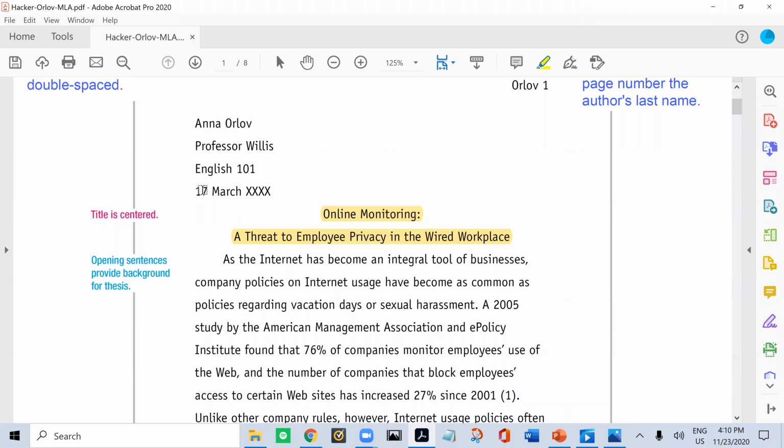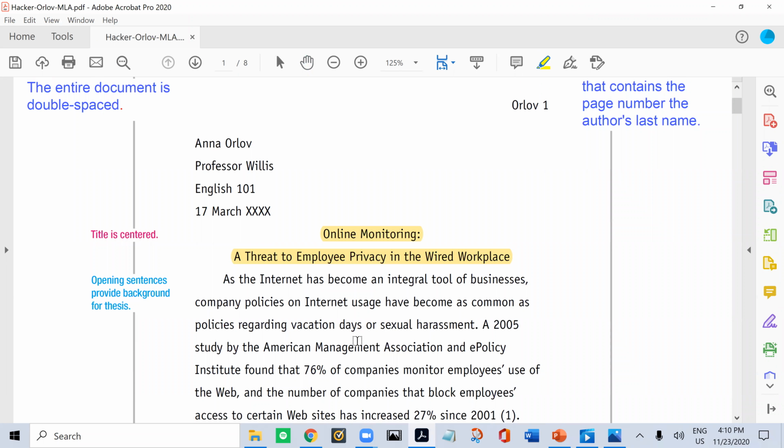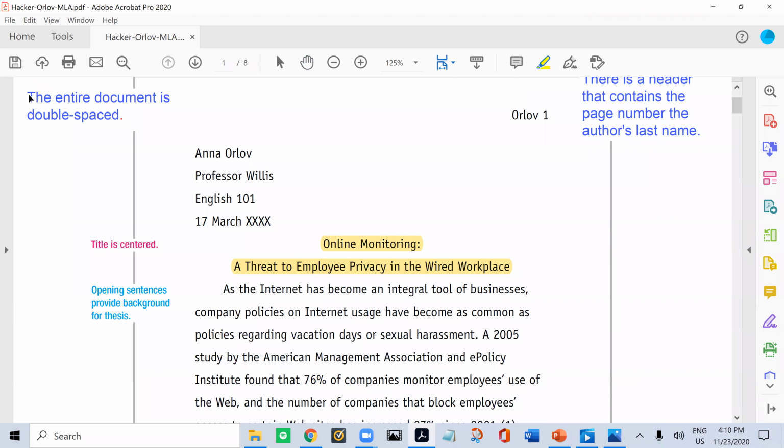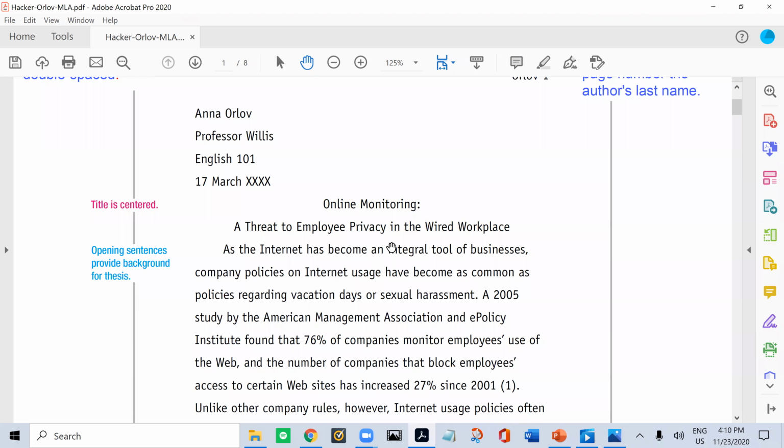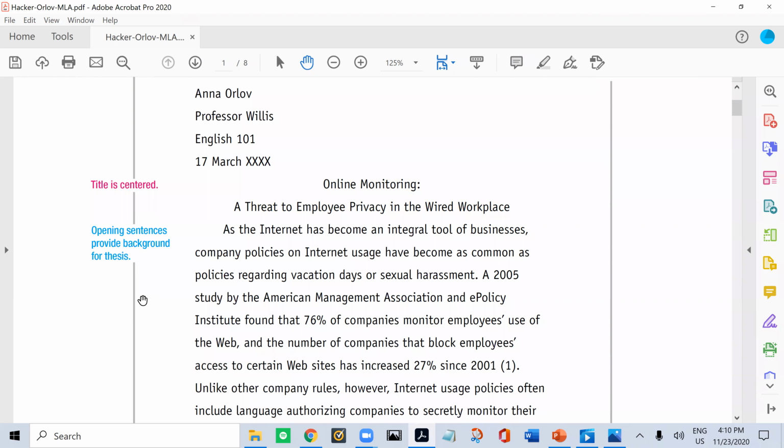But the point is here, notice everything is double spaced. Okay, the entire document is double spaced. Okay, why can't I highlight things without making them a color? I don't want to do that. All right, I guess I have to master my Adobe. In any case, everything's double spaced at 1-inch margins all around.